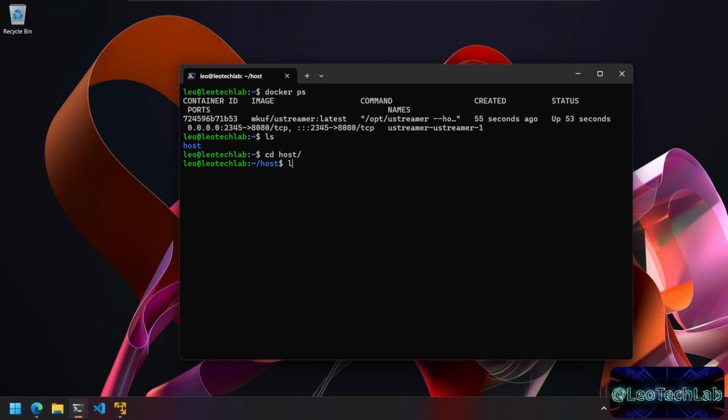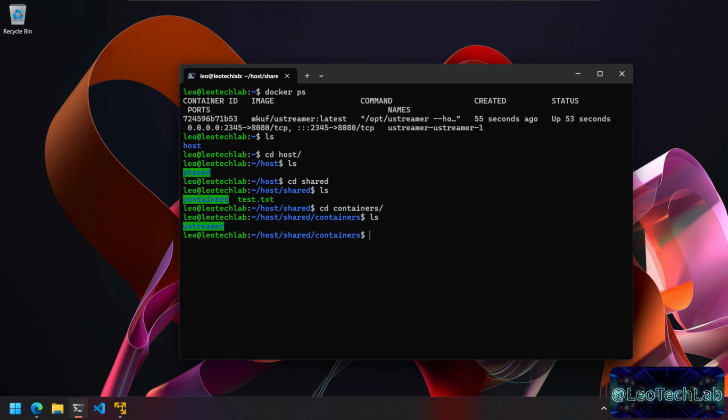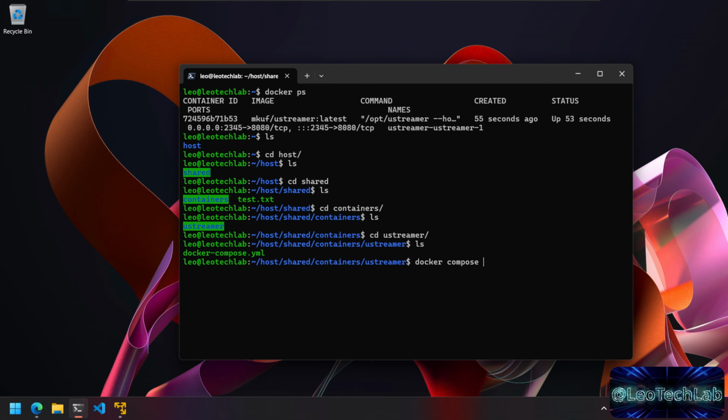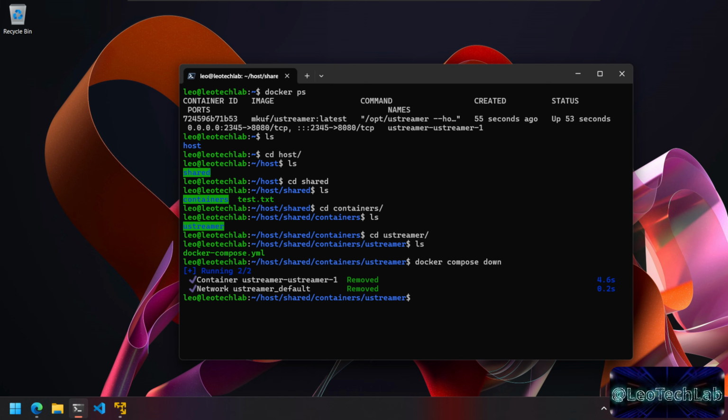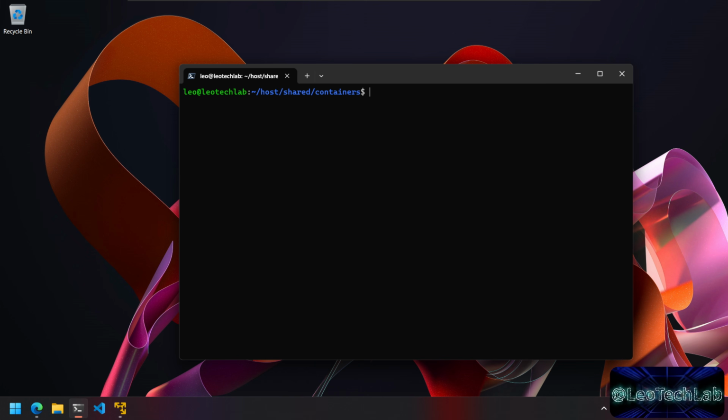So cd host, same directory structure as the last tutorial on Docker, Ustreamer, and docker compose down. This will stop and destroy the container. docker ps, and it's stopped. Okay, we are ready to start.